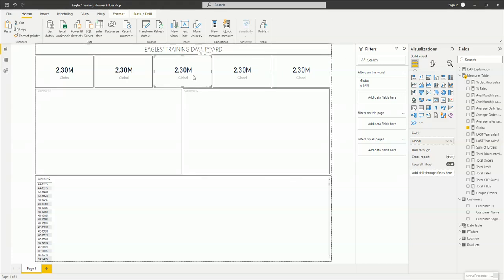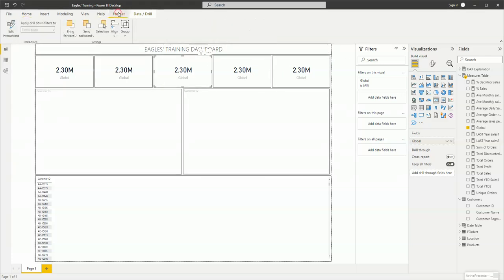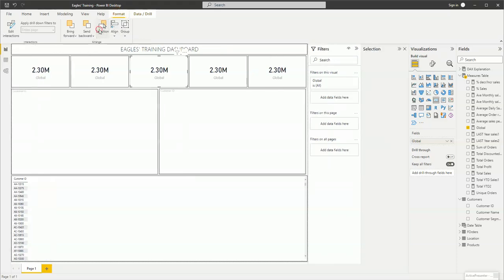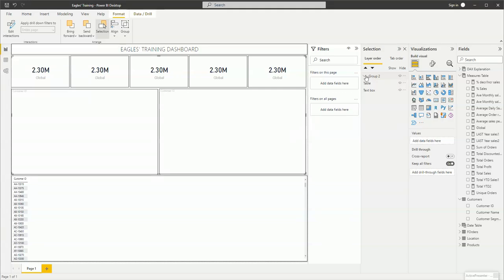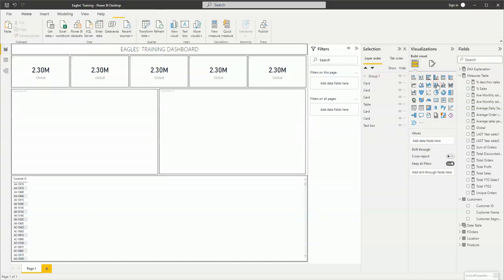So if I want to see each group, I can come to format and come to selection. So I'll be able to see those groups. You can see this is one group, this is one group, and this is another group. It's grouping them together, which I don't want, so I'll just right click on that group and say ungroup. So group one is just that one.